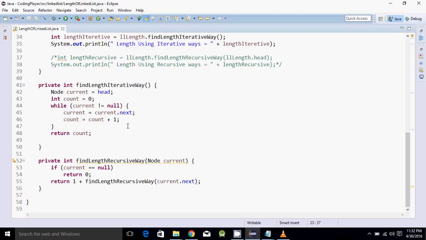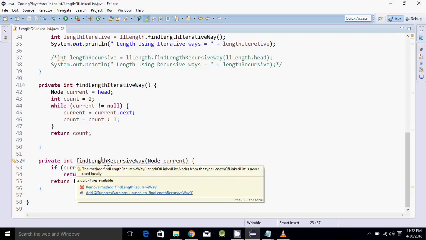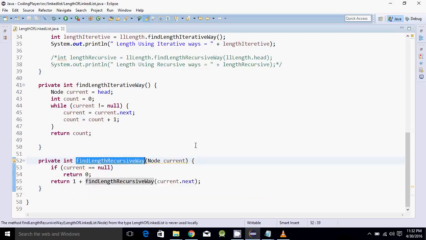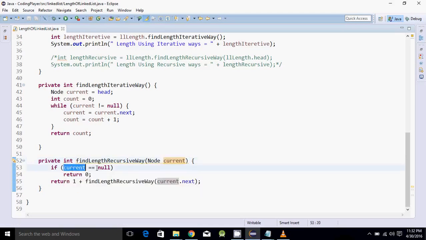So I created a method for the recursion approach, find length recursion way, and I pass the current node as input. I'm checking if current equals null, meaning node equals null, then I will return 0. Otherwise I will return 1 plus the same method, and in this method I will now pass current dot next, meaning the next node. So this is the concept of recursion. If you don't understand anything related to this method, you can search about it and get knowledge about recursion. Then you can check this tutorial.